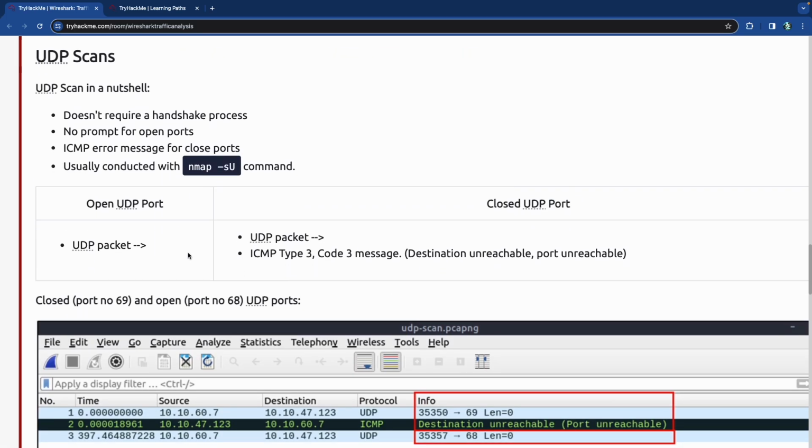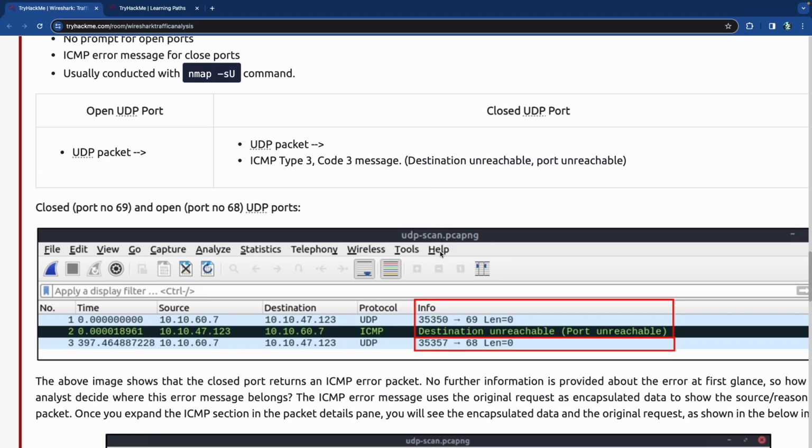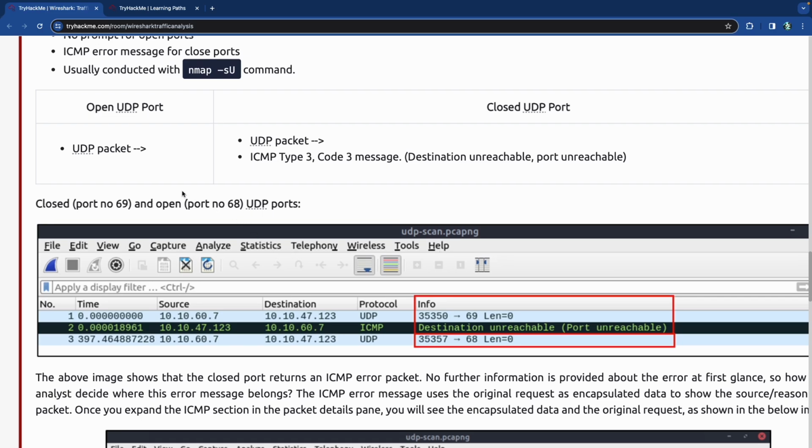And finally, we have UDP scans. So the UDP packet gets sent out, and some kind of ICMP type 3 or code 3 message comes back, saying destination unreachable or port unreachable. And that's basically all you get when you have a UDP closed port.